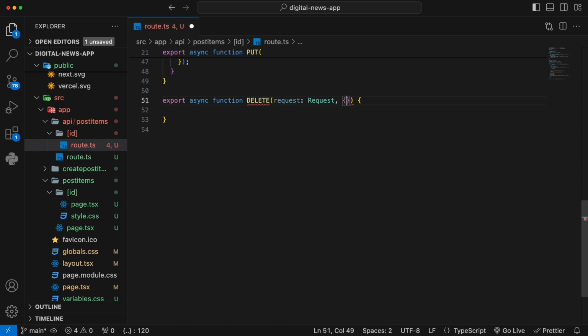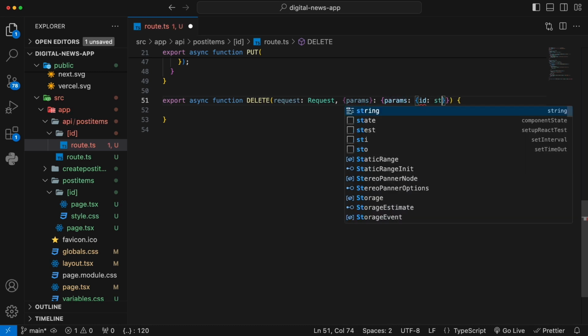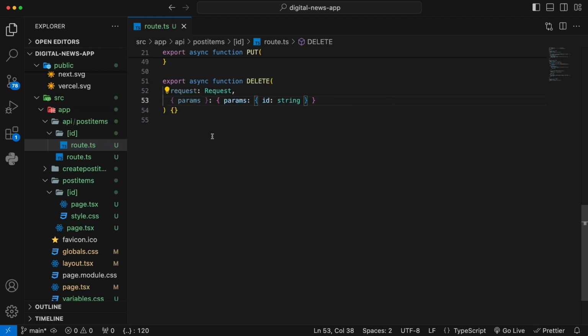which is going to be our params. And for this params, it's going to be an object. So we say params object that contains the ID, which is also going to be a string. So now we have all the parameters set up. And the next thing is the same logic. We're just going to find the item from the database, and then we delete it. And now if everything has been executed successfully, we pass back the message with the status 200.